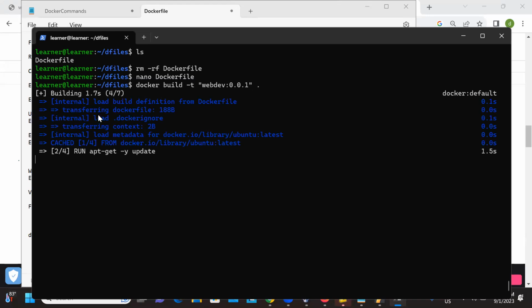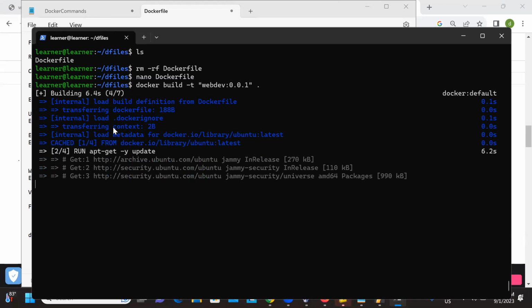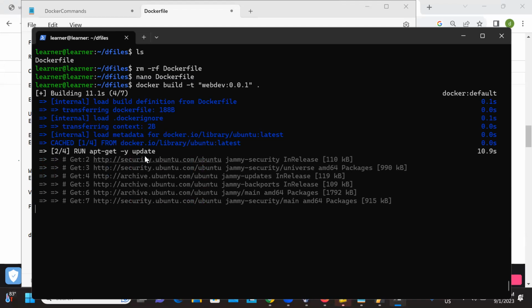So it is creating layers. RUN is executing the second instruction in our Dockerfile definition. So it is downloading all the stuff related to this command.